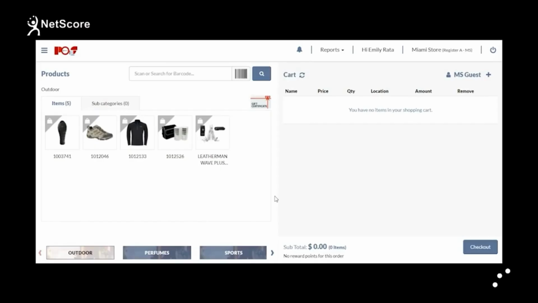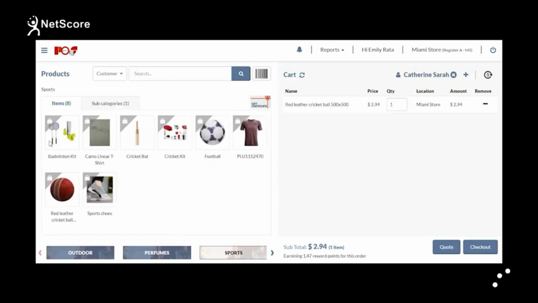In this section, you will learn about how to process the account terms payment in NetScore POS. Here, I'm going to show you the terms customer. The customer should be an existing customer. I am selecting the existing customer. I am adding products here. Click on the bag icon. The item will be added to the cart section.